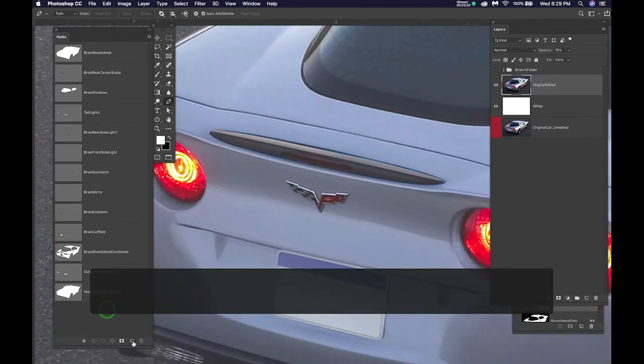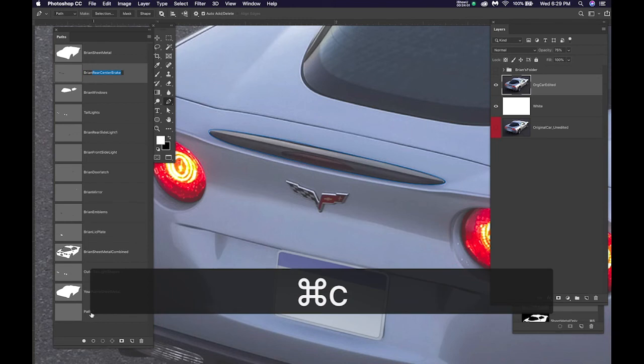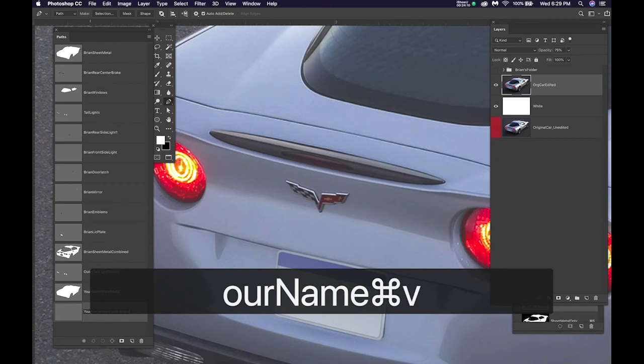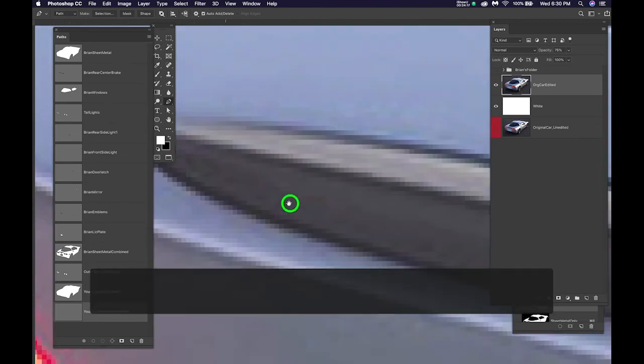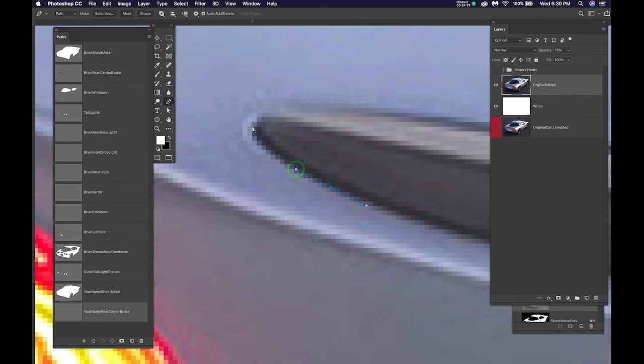So click away, click back. You can grab the name if you want to just by going like this and dragging across. Look, Command C. Let's go in this new path and put in your name. Command V. Now I have your name, rear center brake light. Now all you have to do is zoom in and start drawing. So what you want to do is make sure you get all the sheet metal. So make sure that you're just to the edge of that.